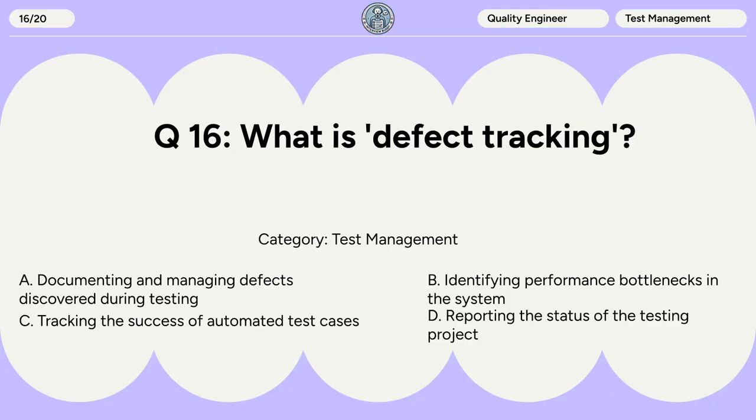Question 16. What is defect tracking? A. Documenting and managing defects discovered during testing. B. Identifying performance bottlenecks in the system. C. Tracking the success of automated test cases. D. Reporting the status of the testing project.